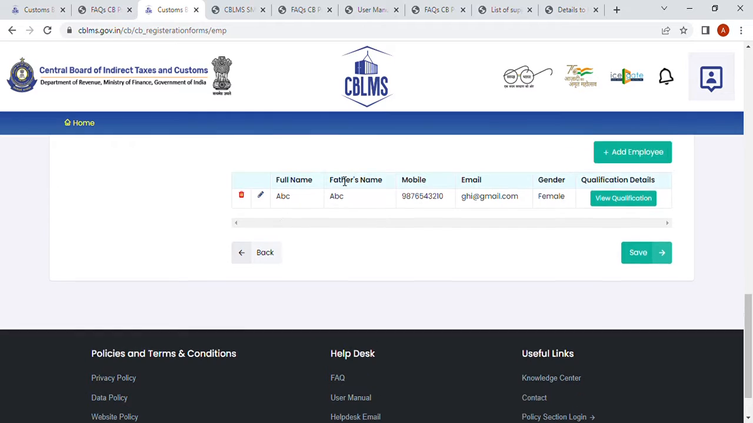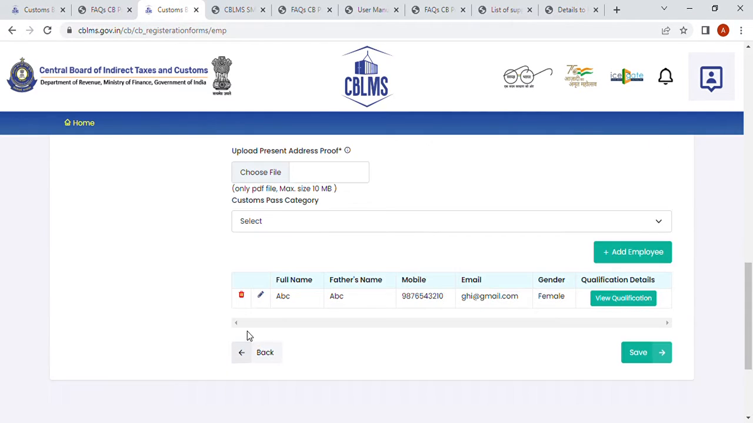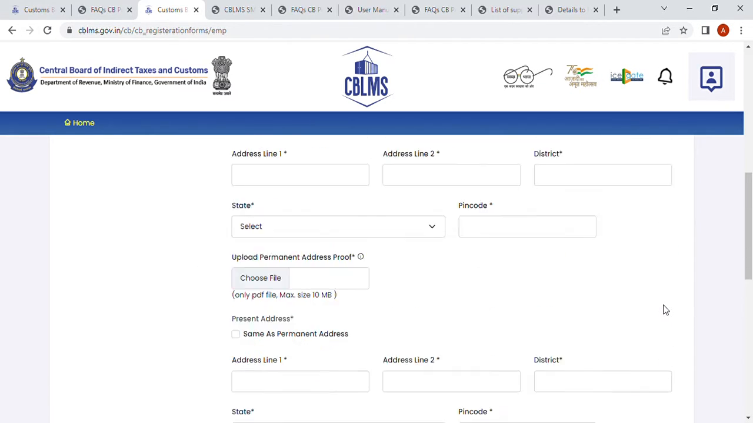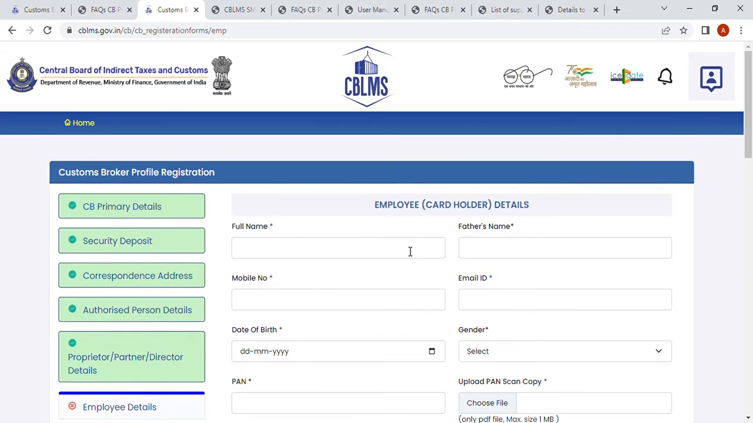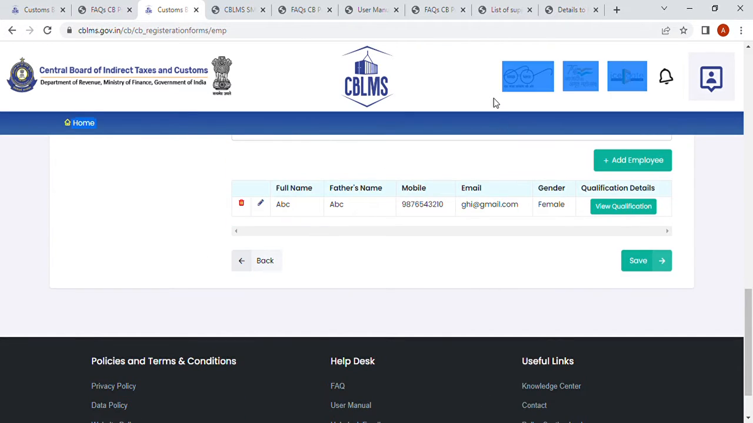Similar to the previous sections, the employee details will feature in the table displayed below the form. Okay. Now, if I have more than one employee, I repeat the exercise. I fill in the details again.